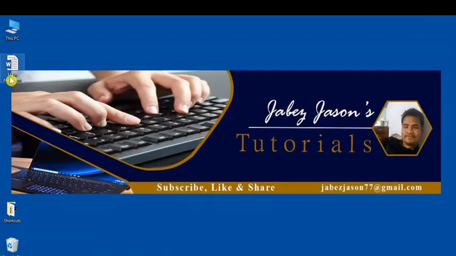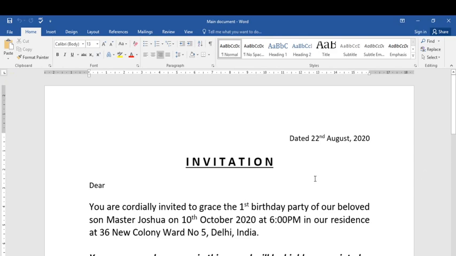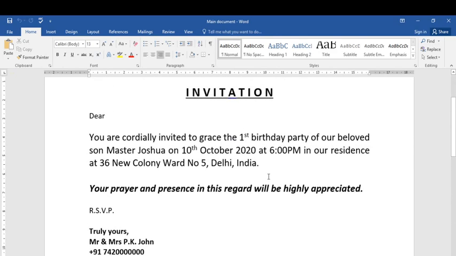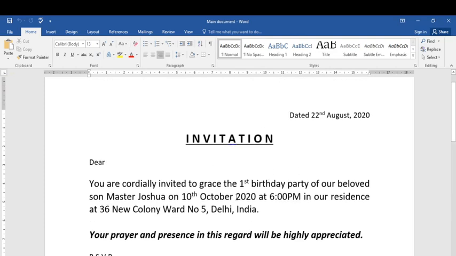Okay, so I have already typed out one letter. This is the main document, a letter. It is an invitation. See, the date is given, and then Dear. I have not mentioned any recipient's or invitee's name here, because we are going to collect the recipients from the data source.